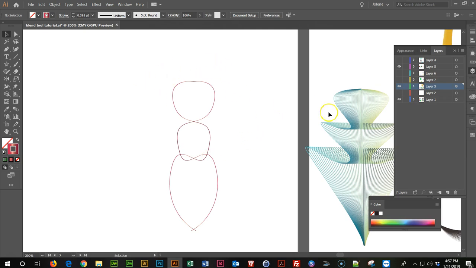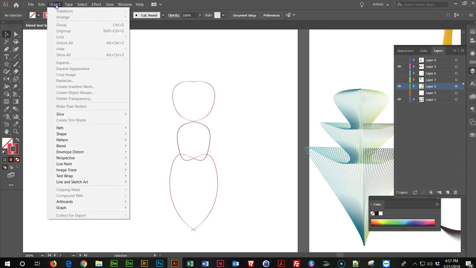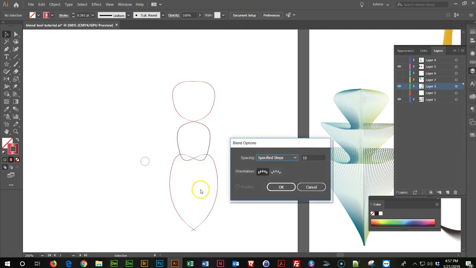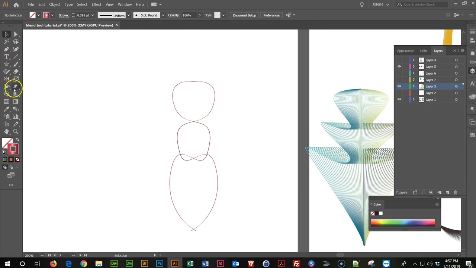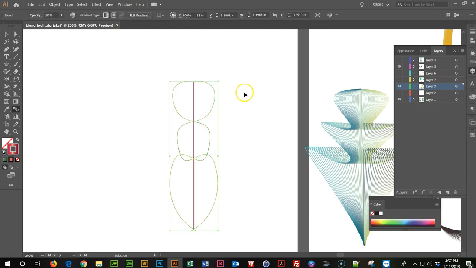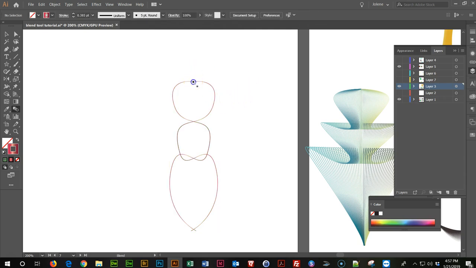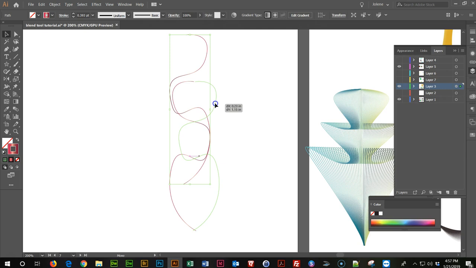Now I want to create something like this, so I want to make sure I have specified steps selected. So I'm going to go to my blend options. Okay, I've got specified steps. I'll say okay. And now I'm going to click on my blend tool and go right up here and click here. And well, they're touching. That's the problem. So let's make them so they're not touching.